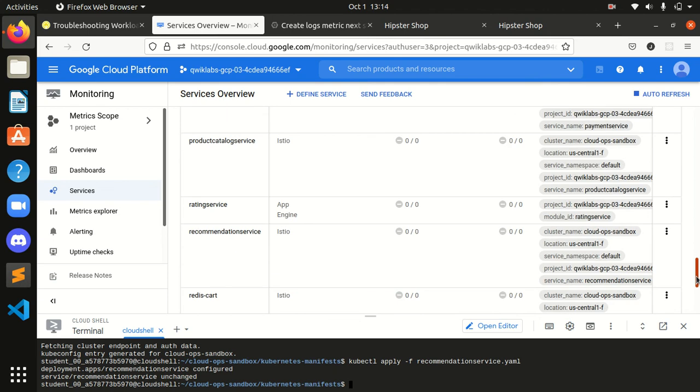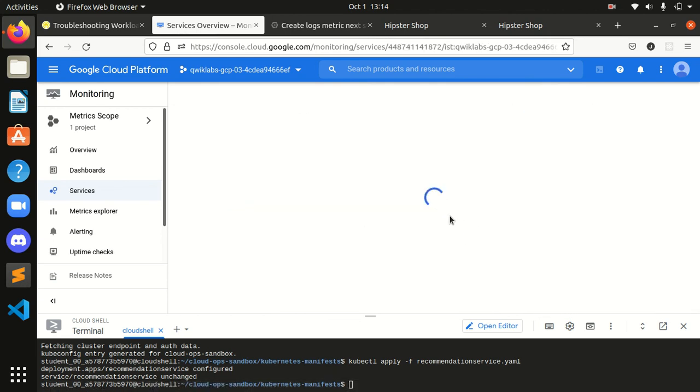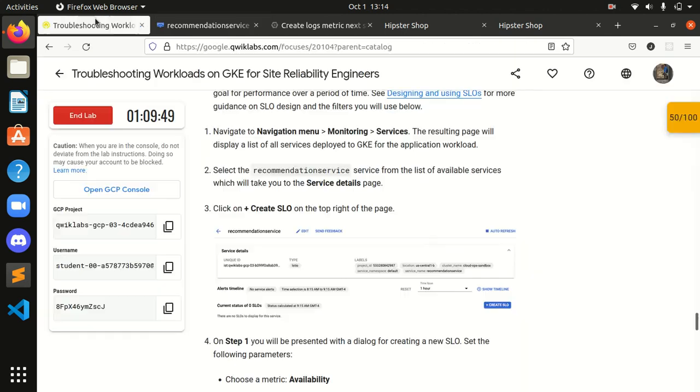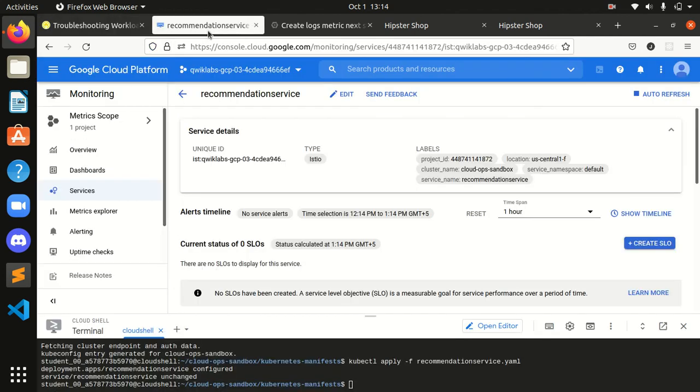Okay, from here we will select the recommendation service, guys. Let's find recommendation. Yes, we are redirected towards this page. Yes, we are here, guys. So click on Create SLO at the top right of the page. Okay guys, Create SLO.